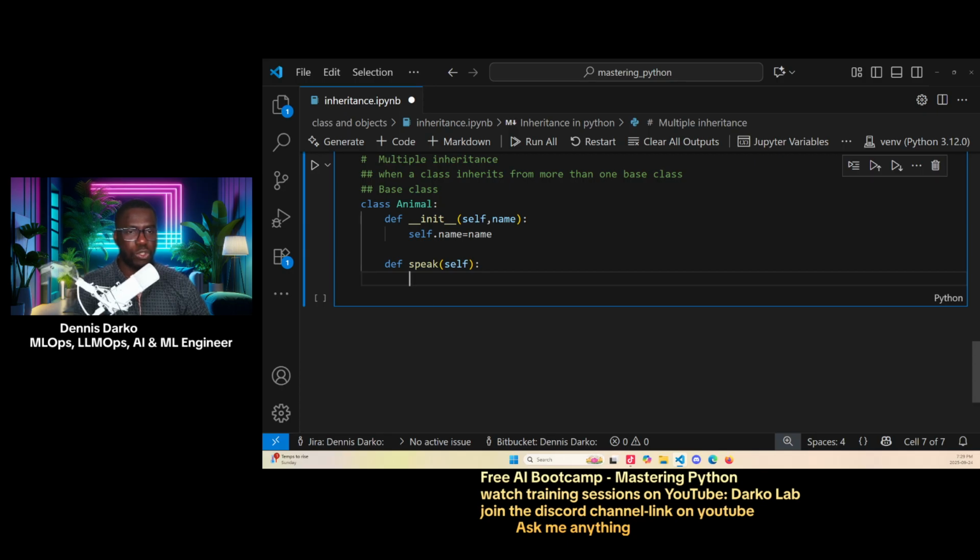Instance method 2 is to speak, and here we can just print. I shouldn't bring an f-string here. Let's say this, and then we will say: Subclass must implement this method. So you understand what I'm doing, okay? Subclass must implement this method.